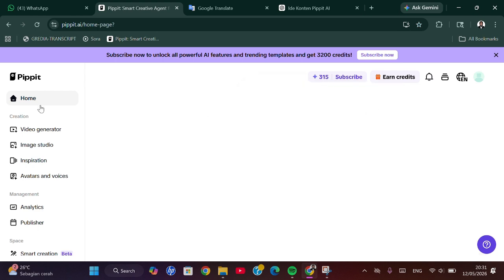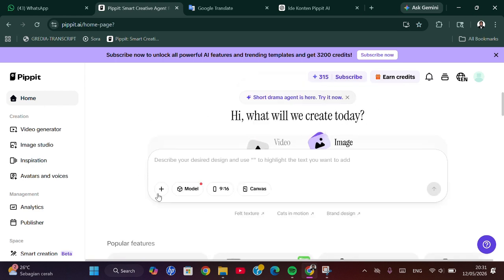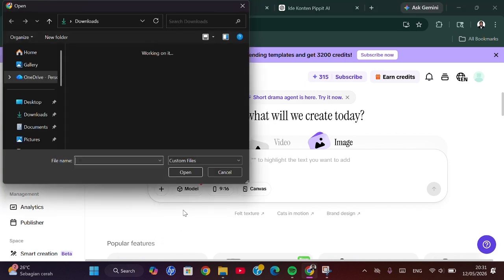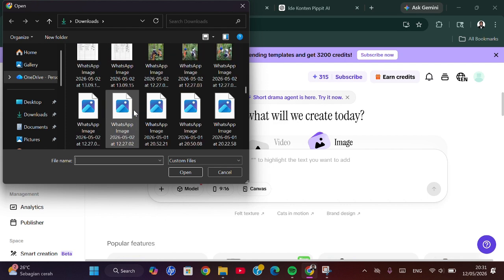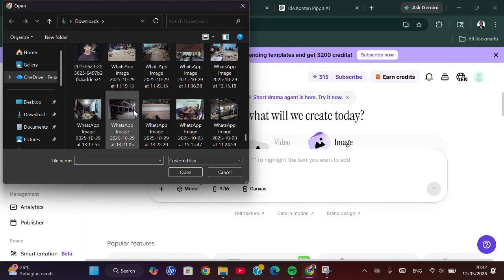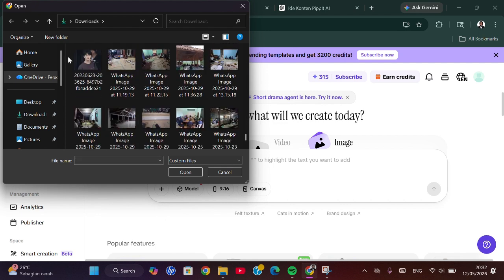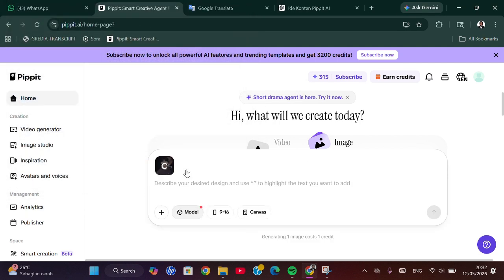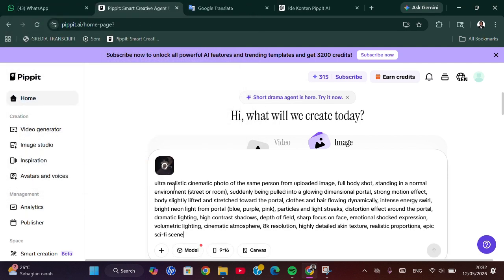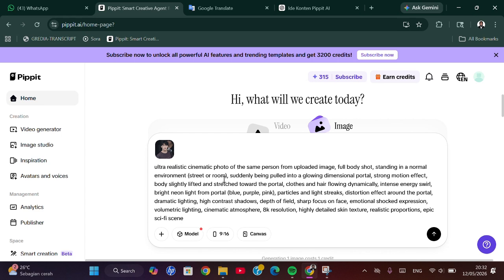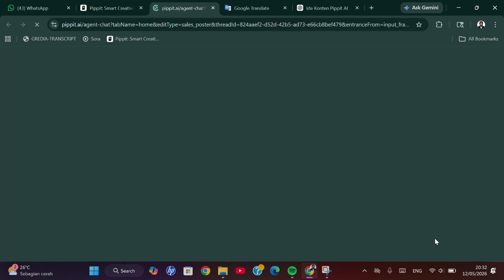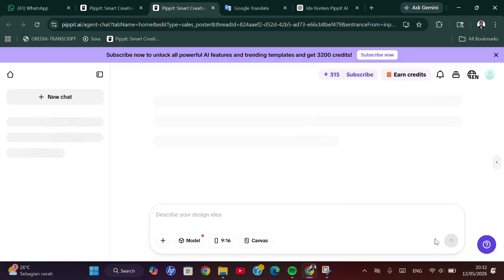And go to the home menu, select the image feature, and you're going to upload your photo and also the prompt. And for the photo, I'm going to choose this one. Okay, then I'm going to add this prompt. Alright, and we're going to submit the prompt and also the photo to the AI and let the AI do something for my photo.